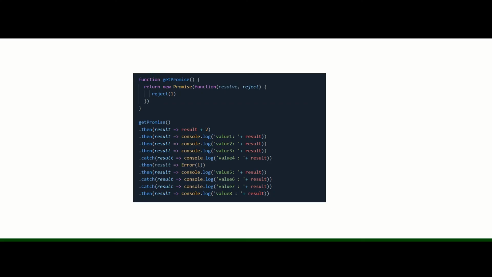Now let's look at this example. Pause here and try to predict the output of it, and then we will go through this example together.